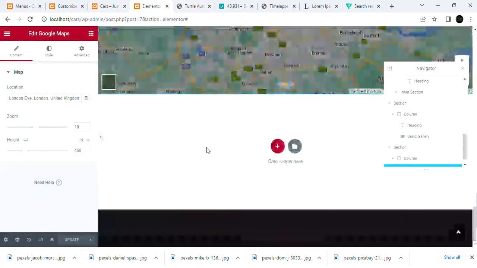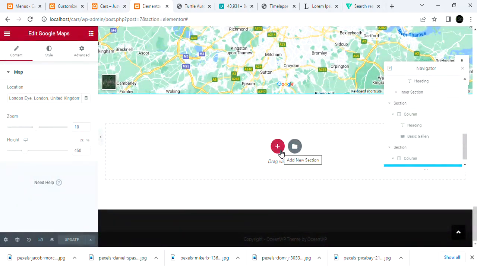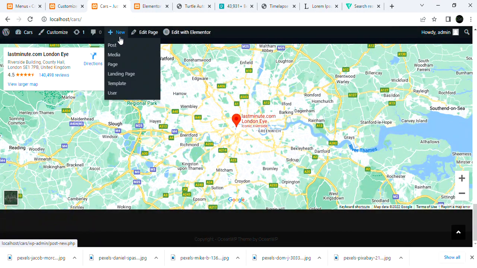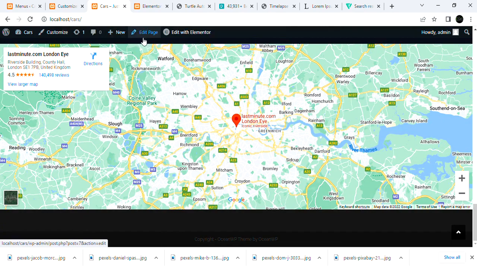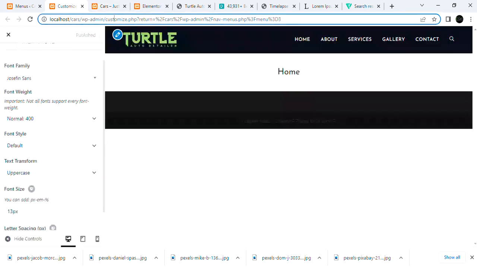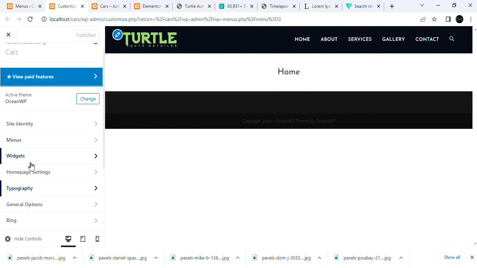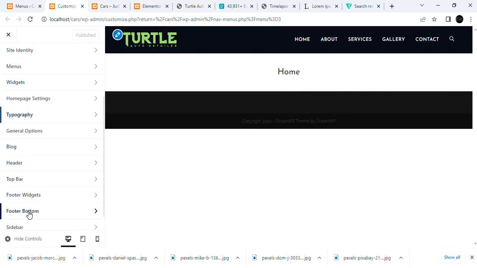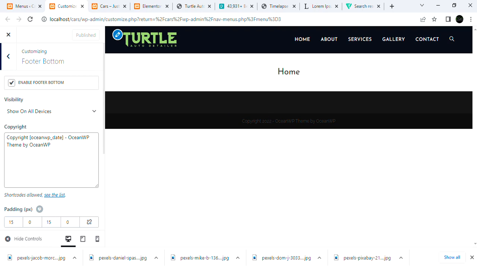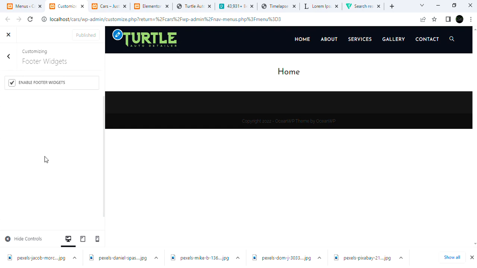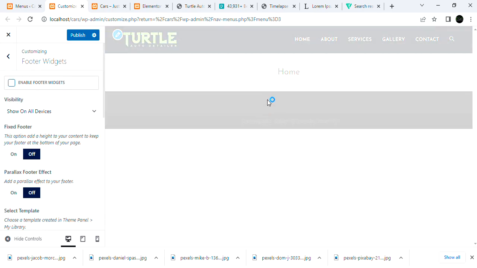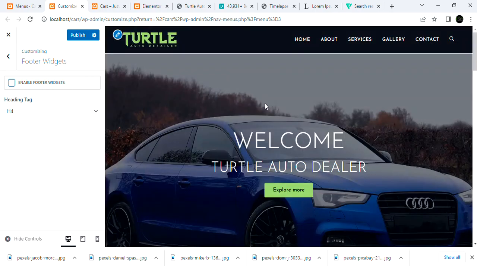If this is a one-page website, I don't mind creating it from Elementor, but if it is a multi-page website, I have to go and create it from the theme customizer. So you can see there's a space for the footer, and I can show it to you from the footer. If I go here and go to the footer bottom, I can change it to whatever I want, and I can also go to the footer widget. I can just disable it, and you can see that this height will be gone.